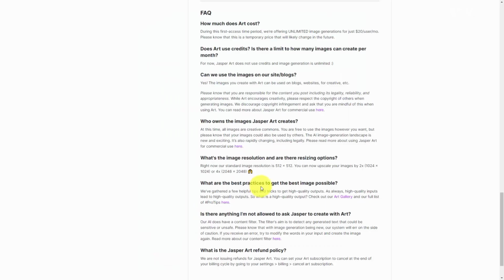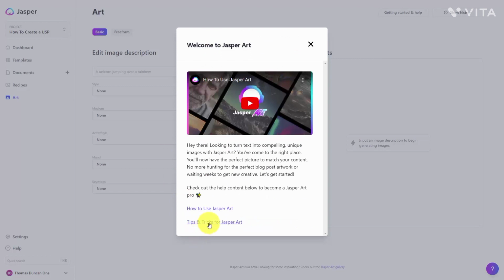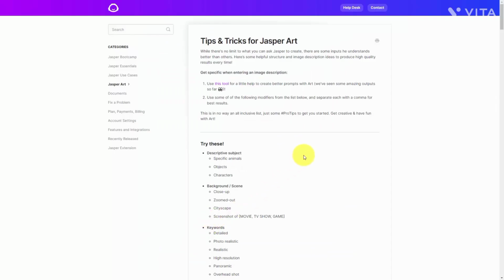One of those links has an FAQ and talks about the pricing, talks about what Jasper will be looking for in the future in terms of what the platform will do, as well as limitations, as well as how much it will eventually cost. You will also see a second link here that says tips and tricks for Jasper Art. Now, in particular, there is a link here that has a tool that will help you to create better prompts to use with Jasper Art.